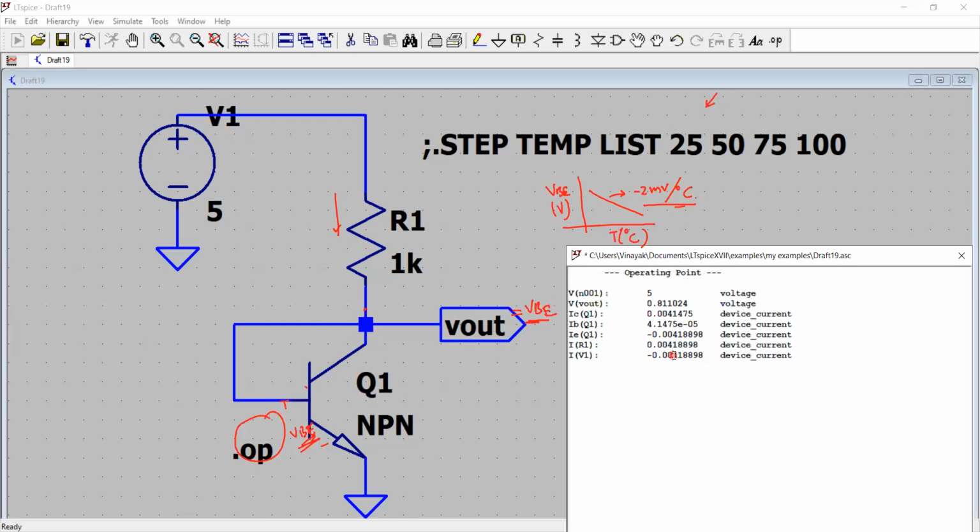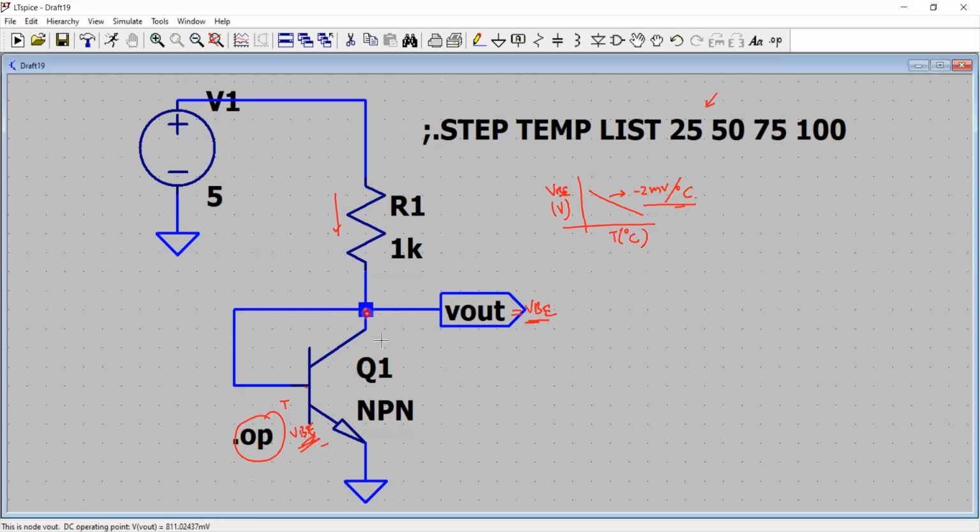And the current through R1 is nothing but what is being drawn from this 5 volt power supply. Okay, so we know that this transistor is biased as a forward biased diode. It is biased as a PN junction diode.